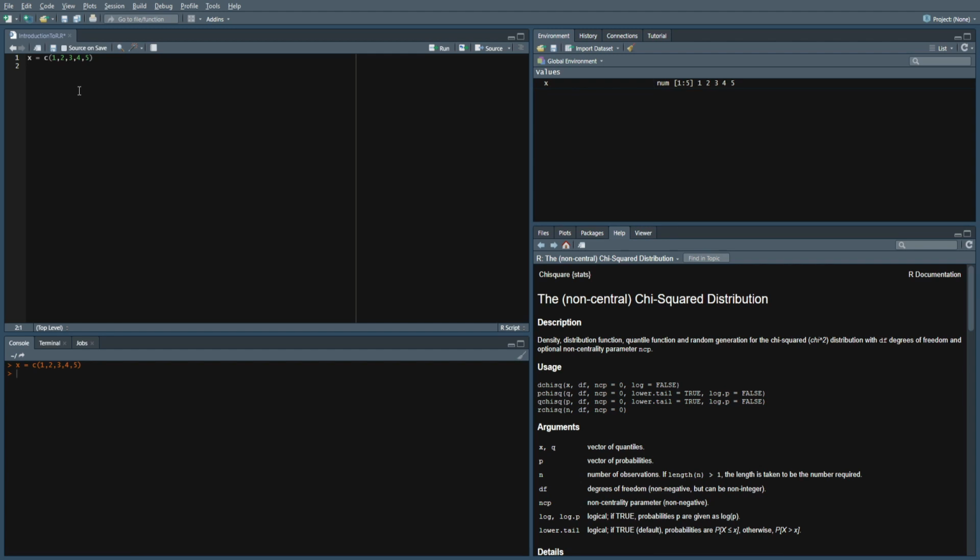Let's see how to get a function that computes standard deviation. But before that, let's introduce the function variance, which gives us the variance of our vector, so variance of x, and it will return 2.5 in our case. So let's use variance to create our own function of the sample standard deviation.